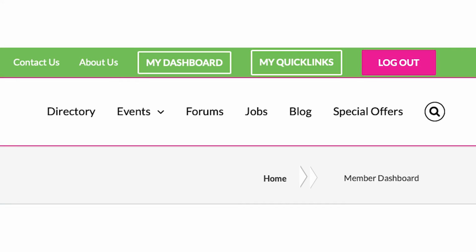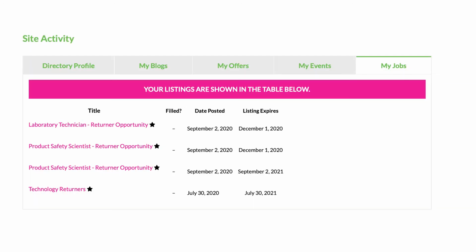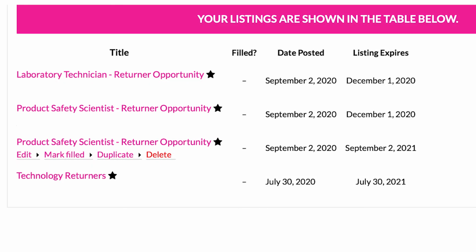If you need to make any changes to your job listing, go to My Dashboard, then Site Activity. Click on My Jobs. From here, if you hover your mouse over the name of the job that you wish to change, you can choose to edit, duplicate, or delete the job, or mark the vacancy as filled. The duplicate function is especially useful if you'd like to repeat a similar job post without having to re-enter many of the details again.